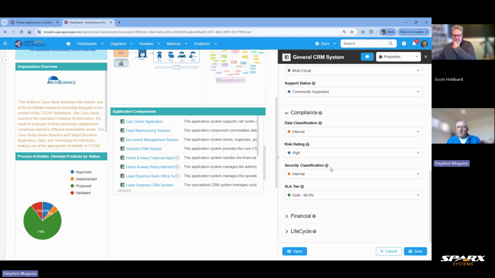Compliance. All of these things here. What's the data classification? It's internal. We don't want this stuff going out to other people. We could make that confidential if we wanted to. Risk rating high. We don't want people getting a list of our customers. Security classification. Top secret maybe there. SLA, service level agreement, then financial, and so it goes on.